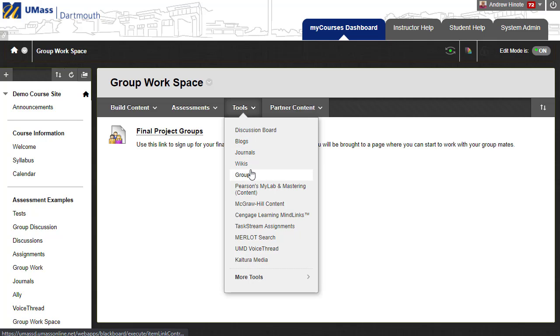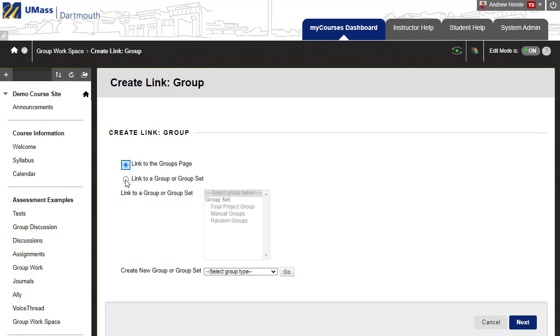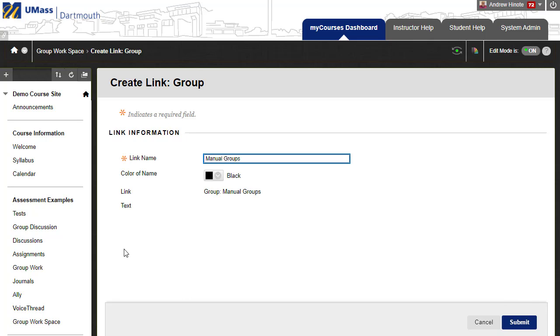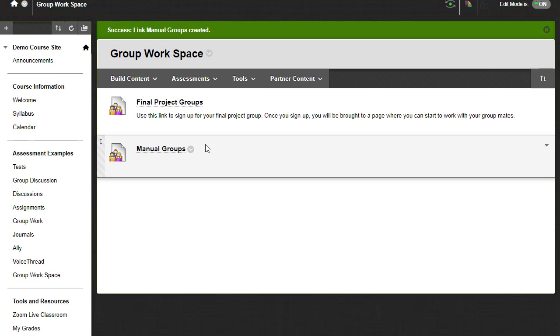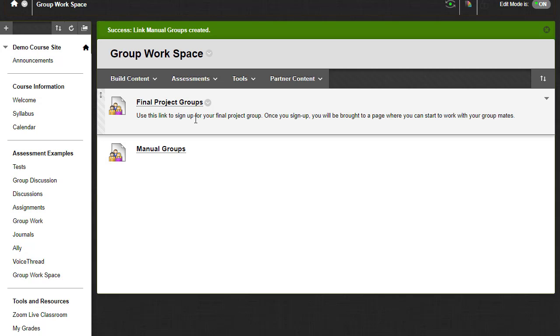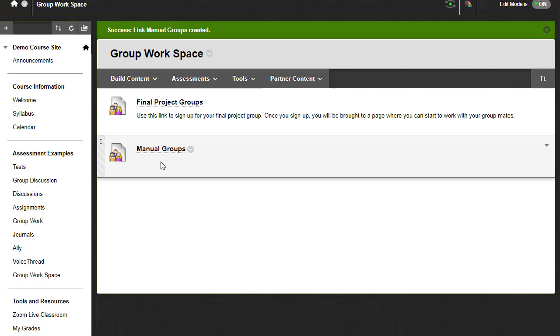You go to Tools, choose Groups, choose Link to Group or Group Set, and then pick the group set you'd like to link to, click Next, and then add directions if you like to, click Submit, and the link is there. The only difference is that when you link to a self-enroll group set, students are asked to enroll in a group, whereas with this type of a link to a manual or random one, they're just dropped into whatever group they were already put into.